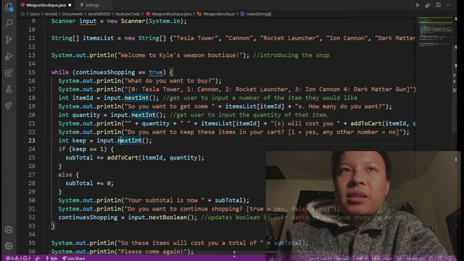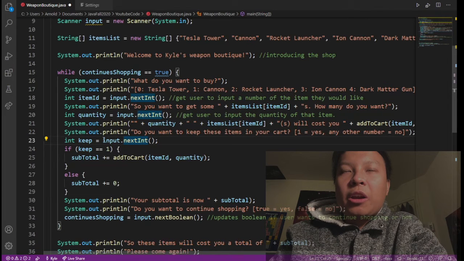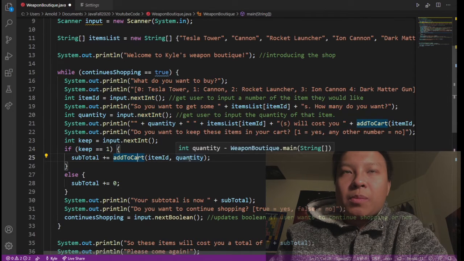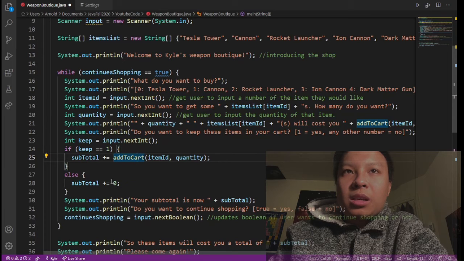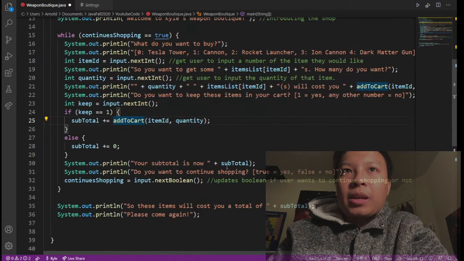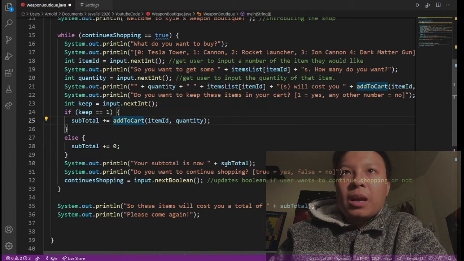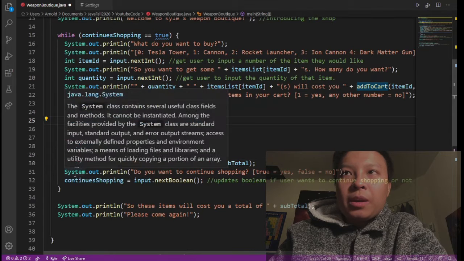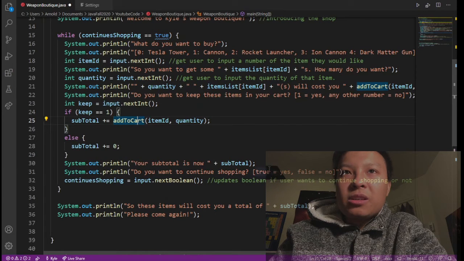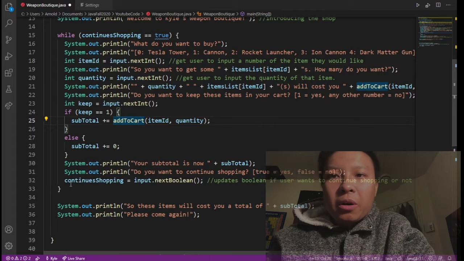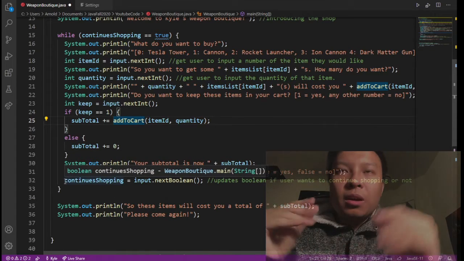And then I set another variable for the answer. If it's 1, it's going to add the price of those items to the cart, which is the subtotal. Else, keep the subtotal the same and discard those items. And then it's going to print out the subtotal cost so far, and print, do you want to continue shopping? True for yes, and false for no. And this is where the continue shopping boolean becomes handy.